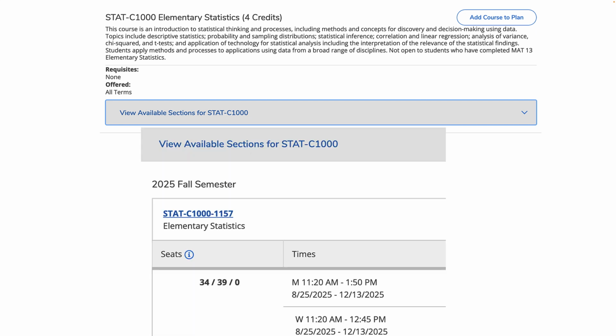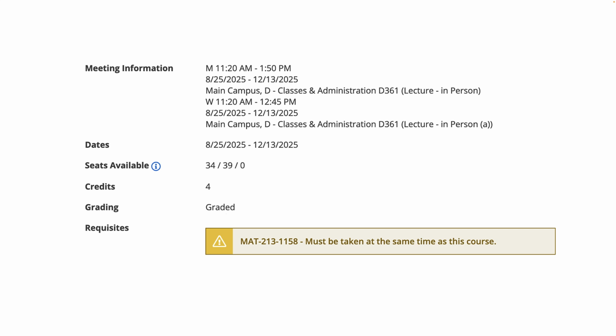And here's an example. So at first it's not obvious that this is associated with a Math 213 class. But if you then click on the Stat C1000 section 1157, you can see this little yellow warning. It's just saying that that class is associated with Math 213. So not all of them are. Basically, the extra hour for the class is built in half an hour on Monday and half an hour on Wednesday. If you need any more information, please see a Hartnell counselor and they can give you more details.